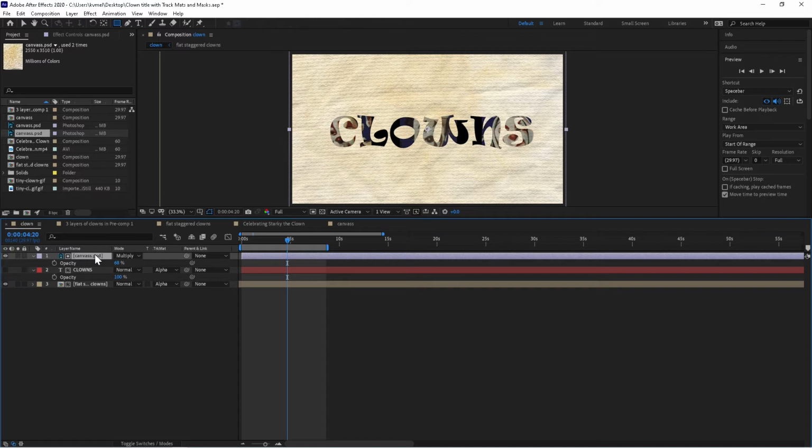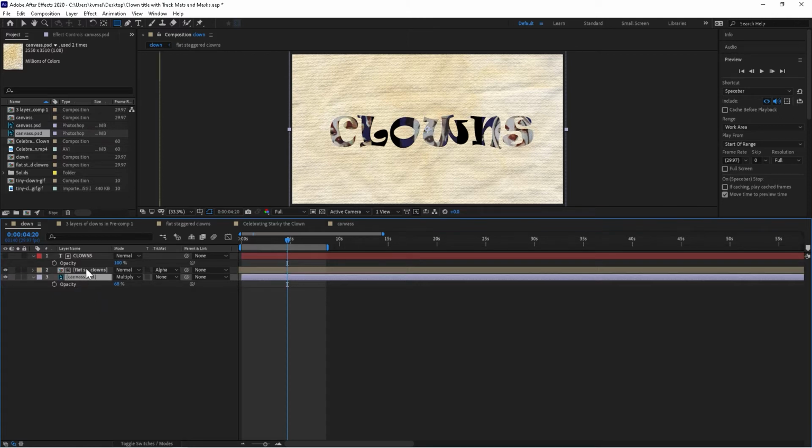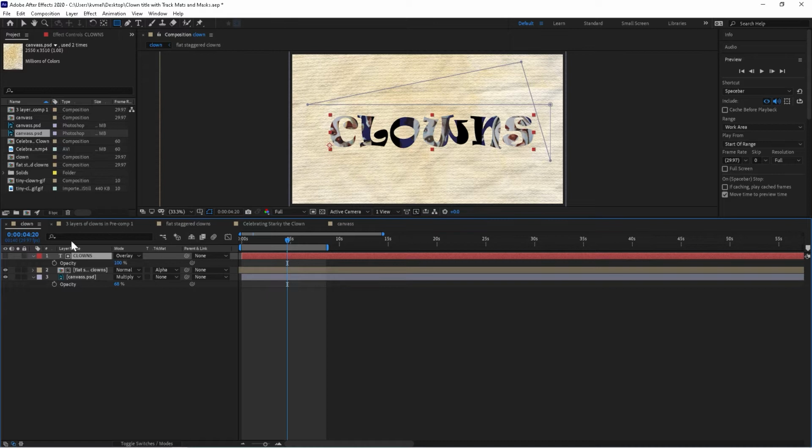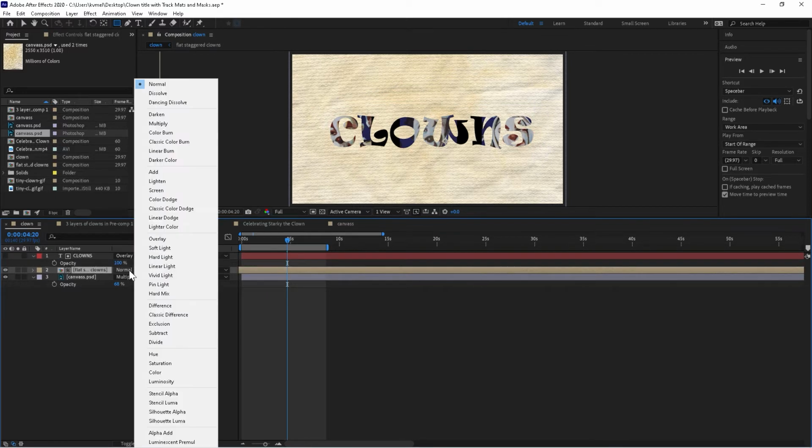You could add in other things into this too. Another thing I could do is I can then try to put this under here and have the clowns actually have a different kind of color mode on them too. I could turn this into like an overlay or something so that the clowns will actually blend in. Let's try both of them as an overlay here.